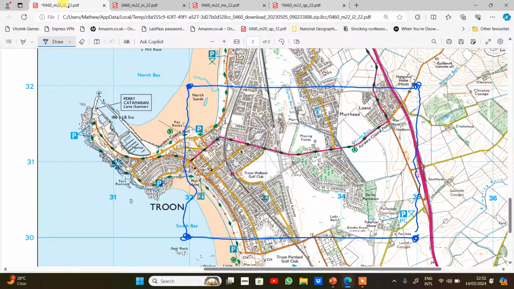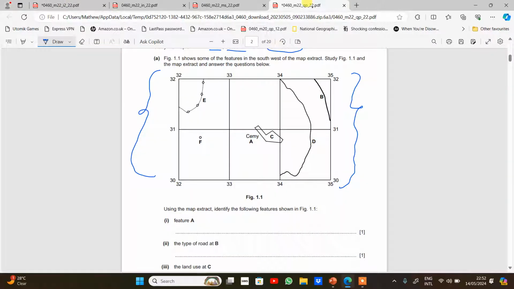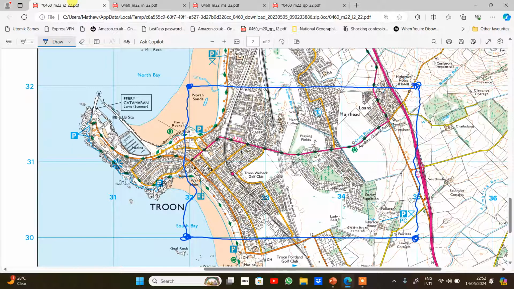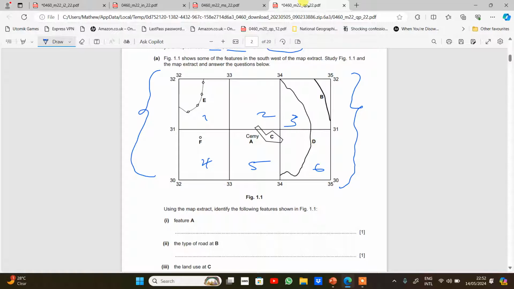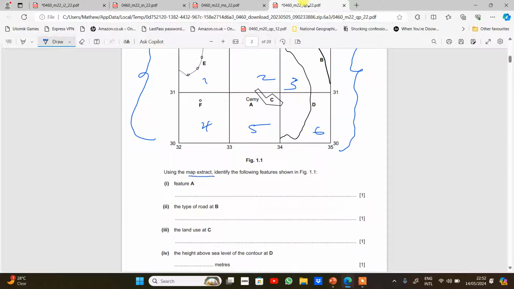We'll go back to the map question, and here we have 1, 2, 3, 4, 5, 6 smaller boxes. I will just number them here too, so it will make it easy for me to look at which box I'm looking out for. The first question says use the map extract to identify the following features in figure 1.1.